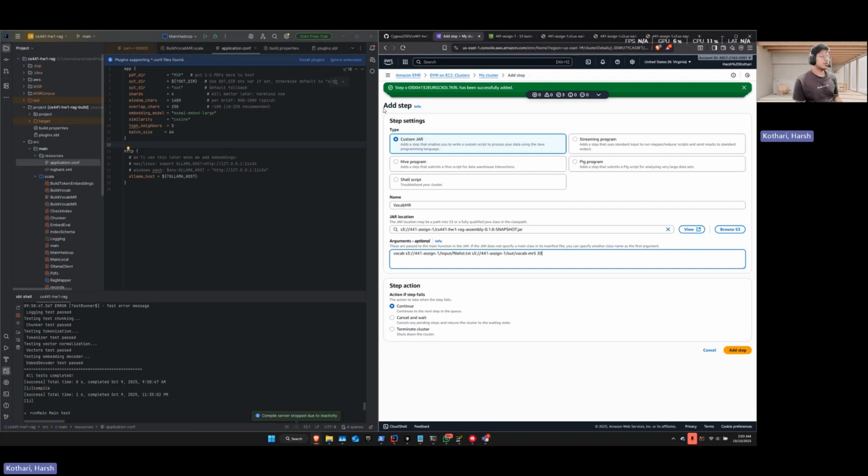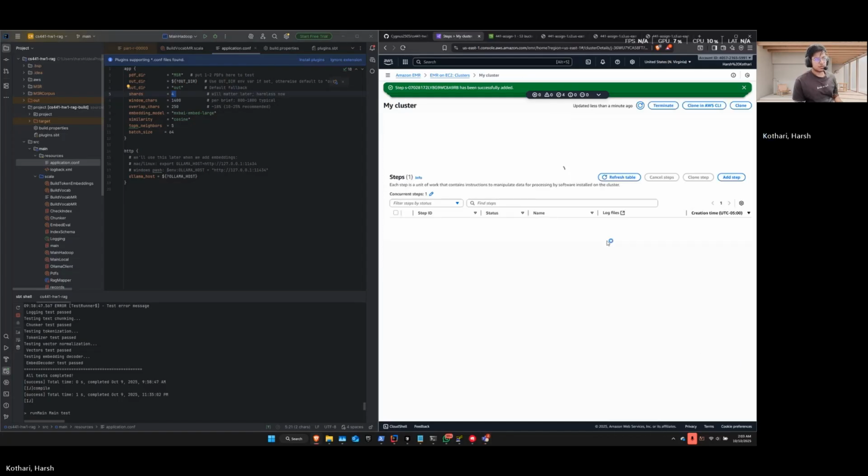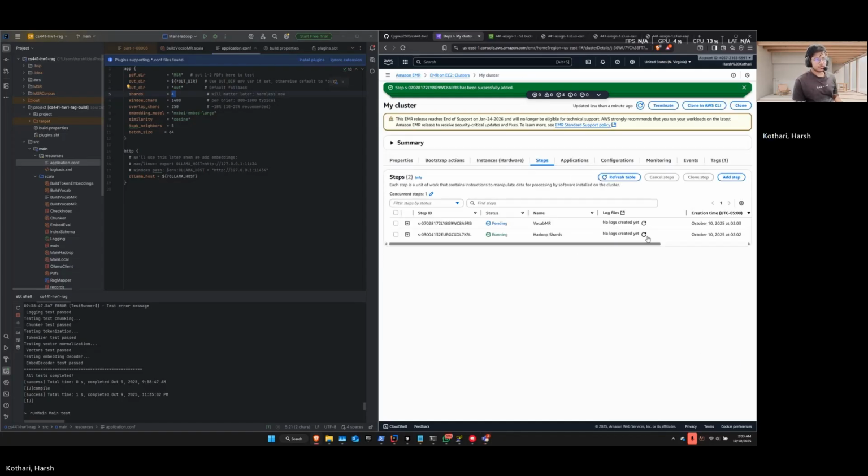Like I told you, it's going to be split into four shards. We have decided those settings in our application.config file, as you can see over here, where we have set the shards number to 4, and we have set our embedding model to be mxbai-embed-large. So now we will run this step 2. Now if you refresh, you can see our Hadoop job is running, and this one is still pending.